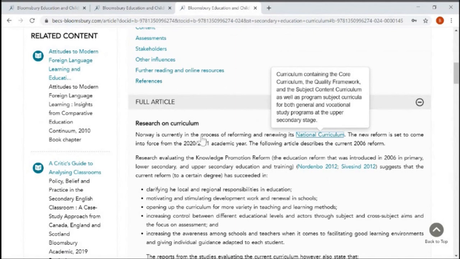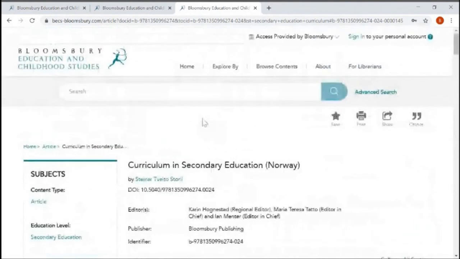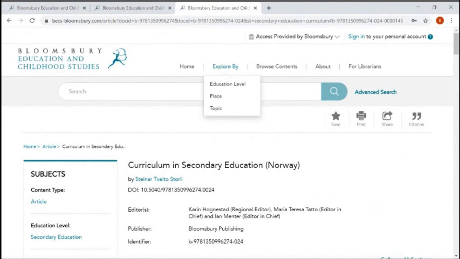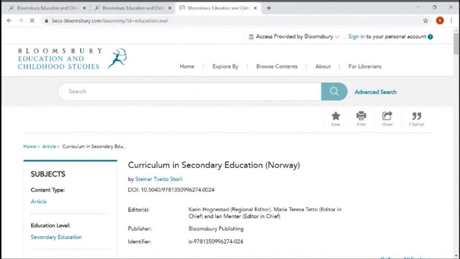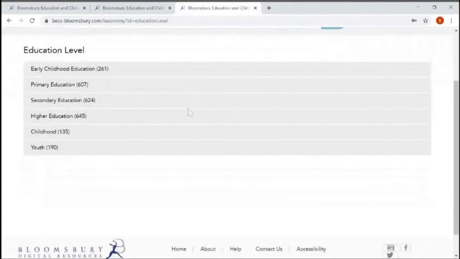I'm also just going to give you an overview of the Explore By that we have in our top navigation. Another way to discover the three key sections within the resource is to click on this Explore By button in the top navigation. If I click on Education Level, you can see here each of the six education levels highlighted. The idea is that we have the three main education levels in early childhood, primary education and secondary education. And then we have three developmental levels: youth, childhood and higher education.